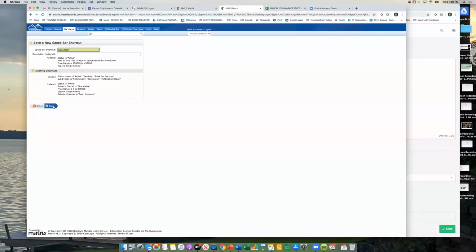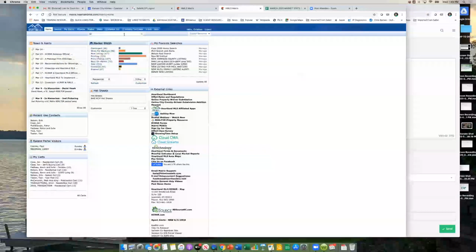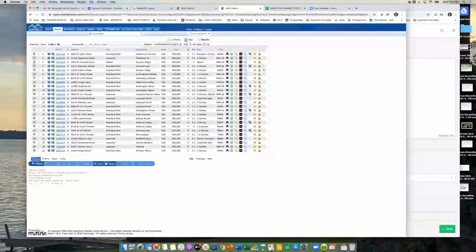So I'm going to save this. See my speed bar up here? When I log in to Matrix, it takes me right into her search. Pretty slick, pretty cool.